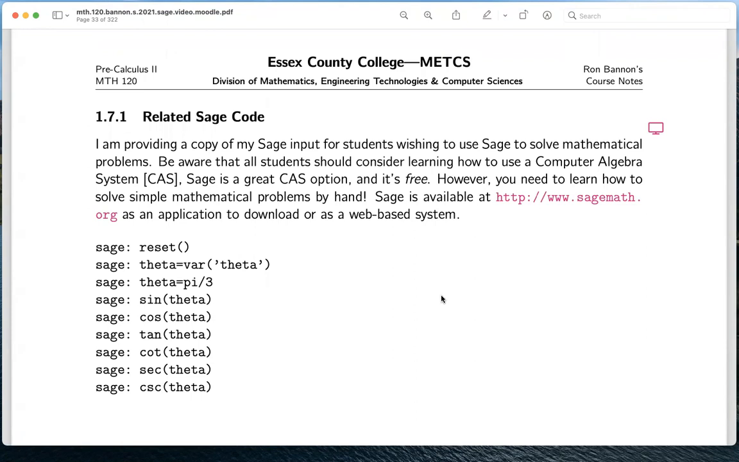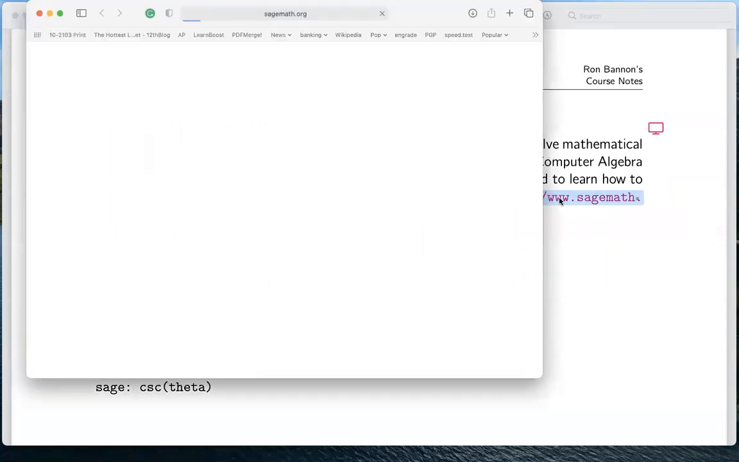Throughout the semester, though, you're going to see me use a variety of technologies, indicating that most mathematics done nowadays is certainly being done on computer. So if you read through this over here, it says related Sage code. If you click on this link over here, you notice it's in red. It's going to open up a web browser. Let me do that for you.